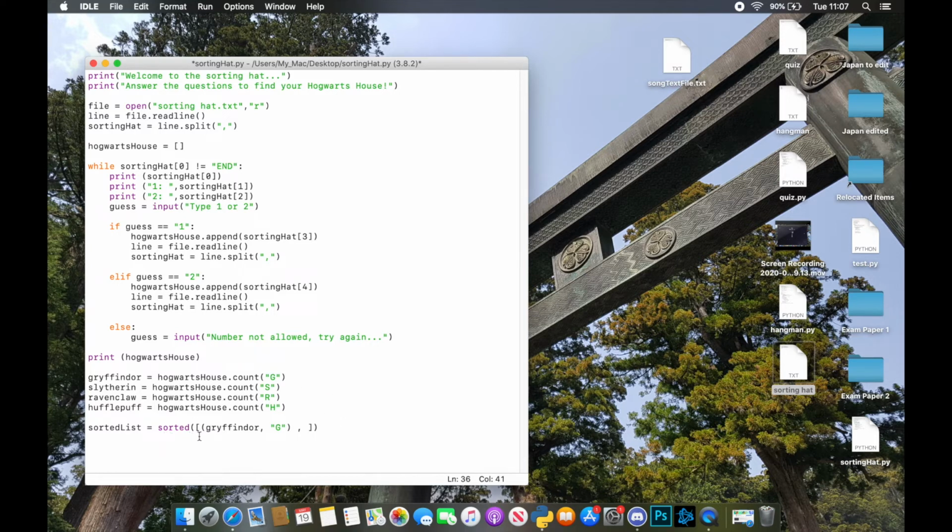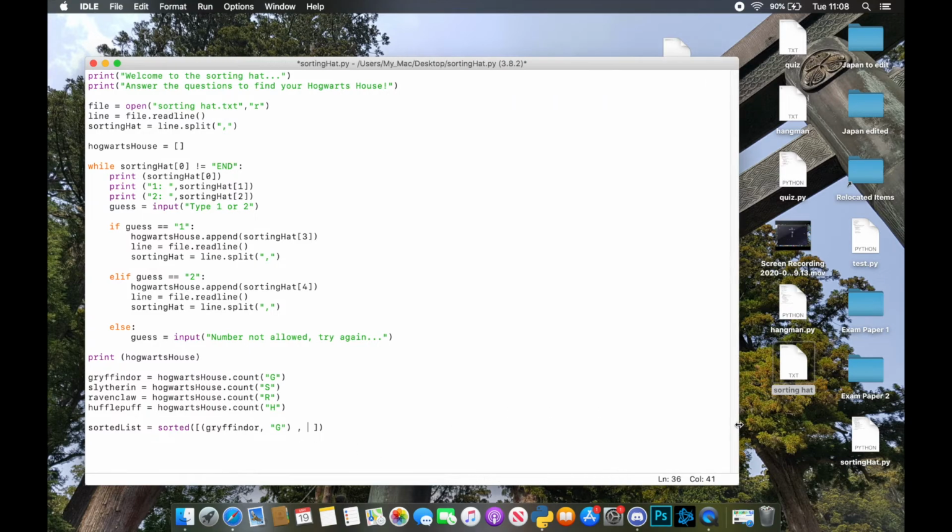Then I open up some square brackets, which is going to contain a load of separate ones of these. Now, this is called a tuple. It's a piece of data which I cannot change. This piece of data contains the variable Gryffindor and the string G. I have to keep it consistent for every other place in this list. I'm not going to go on too much about that, but that's why this is looking a little bit weird. So I'm now going to do exactly the same for all the rest of it.